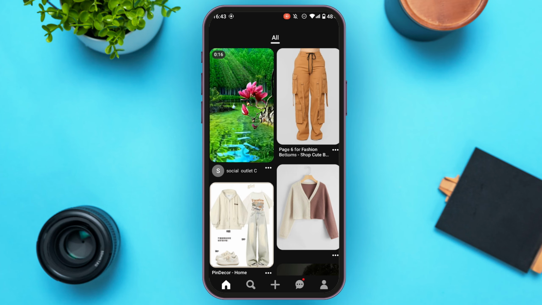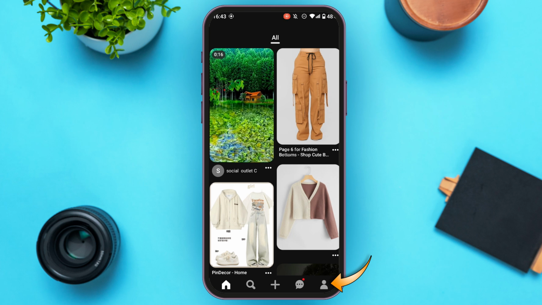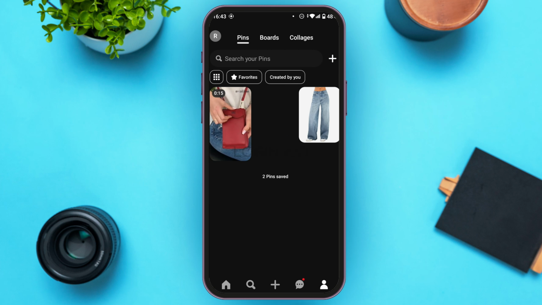In order to recover a deleted board, what you have to do is tap on the profile icon that you can see at the bottom right corner of your screen. Now you'll be led to this kind of interface. You can see three options over here: pins, boards and collages. Simply tap on the second option, that is boards.